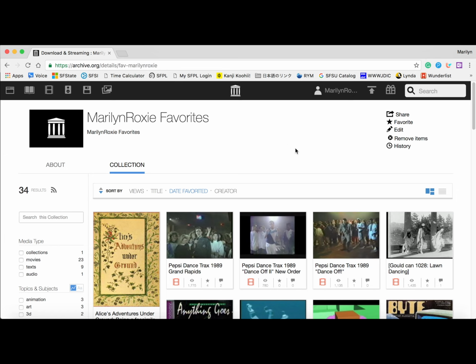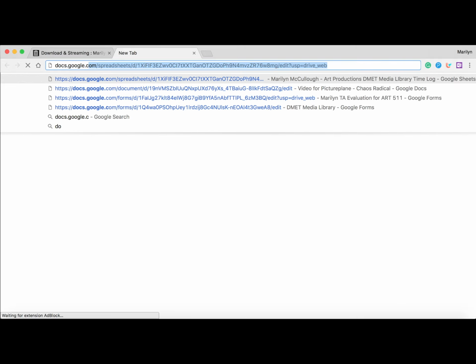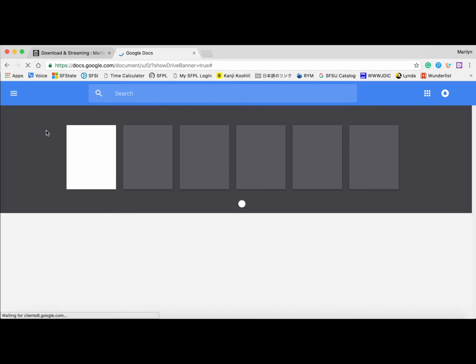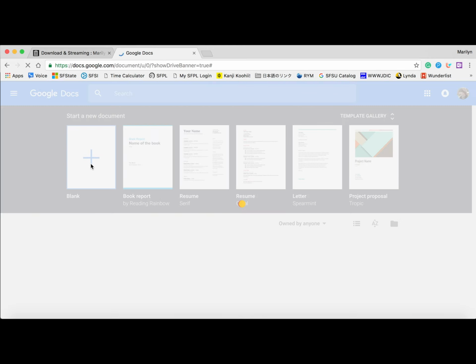This is a great way to keep track of things that strike your fancy, although I think that keeping a document associated with your project and all of the links to what you plan on using there will really help you in the long term. And I'm going to actually just create a new document to demonstrate that. We'll just start a blank document.